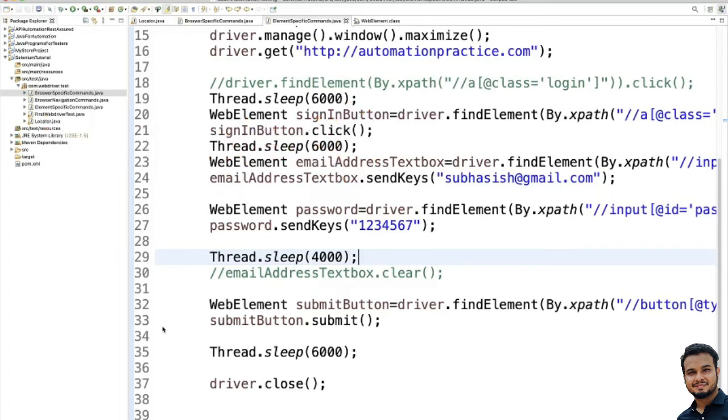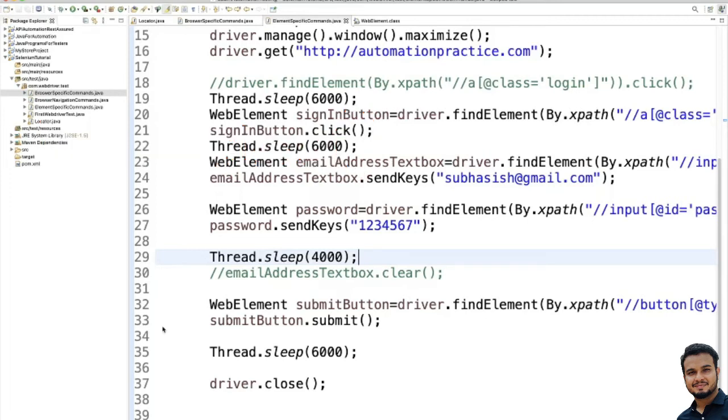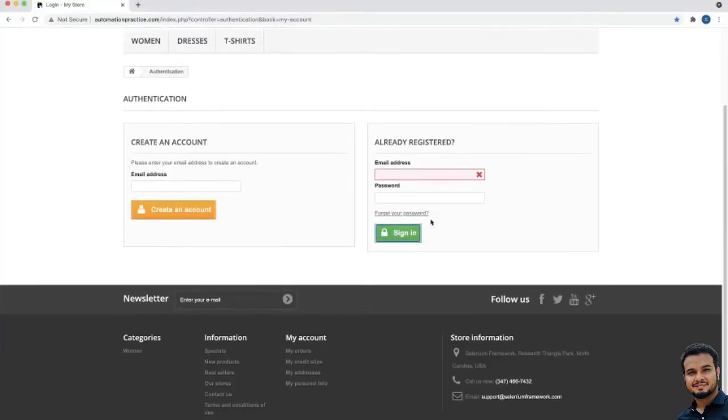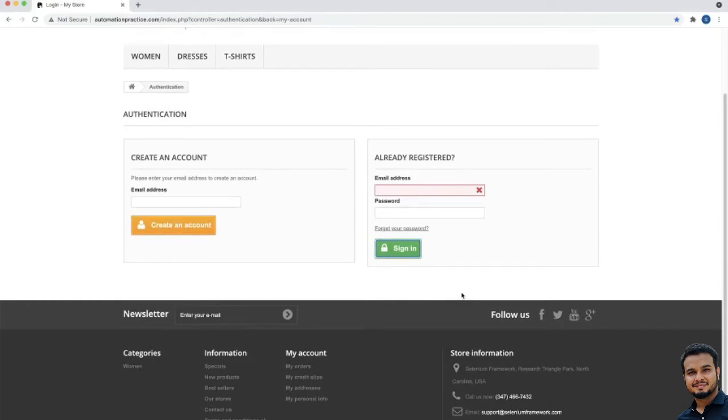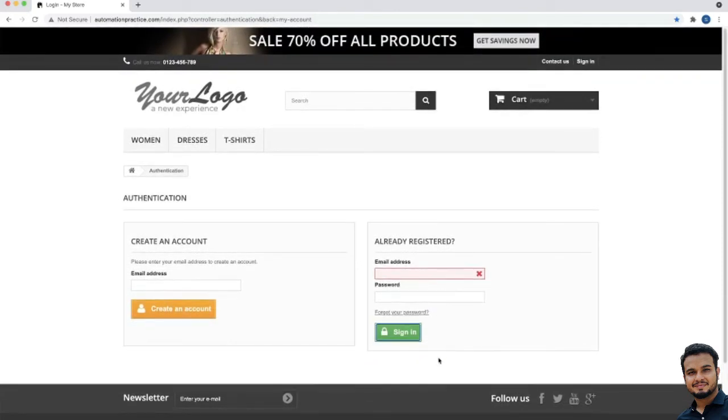Okay, and if you see isSelected, from the name you can understand, it tells whether the element is selected or not. This accepts nothing as a parameter but returns a boolean value like true or false. Okay, so let's see how we can use all these in our program. Let's see how the isDisplayed method works. First, this is the sign in button, right? Before you click on the sign in button, for example, you need to validate if it is displayed here or not. So we can use the isDisplayed method.